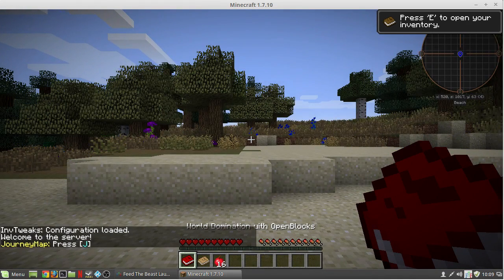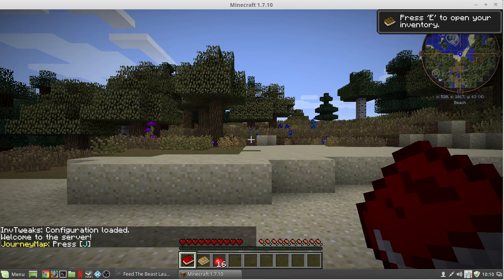And that's Feed the Beast Launcher with the FTB Infinity Evolved mod pack installed on Linux Mint 17.2 and 17.3.